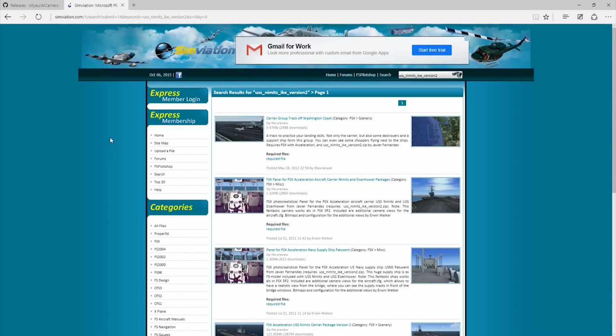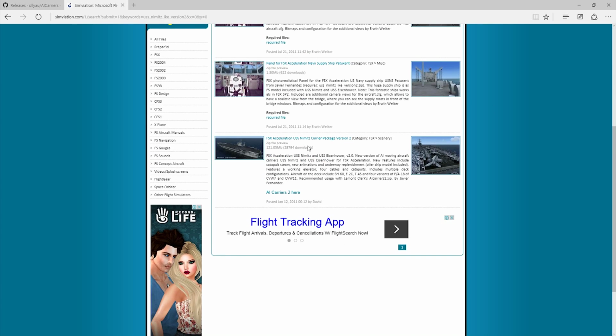For this one, go to Simviation, search for this string here, USS Nimitz Nimitz Ike version 2, and then you're looking for this file here that was uploaded in 2011. It gives us high definition textures and some new carrier models to make things look a lot cooler, fully compatible with the AICarriers too. This has been around for a while, but it looks pretty cool with some crowded decks and stuff like that. So these are the two files you want to grab.